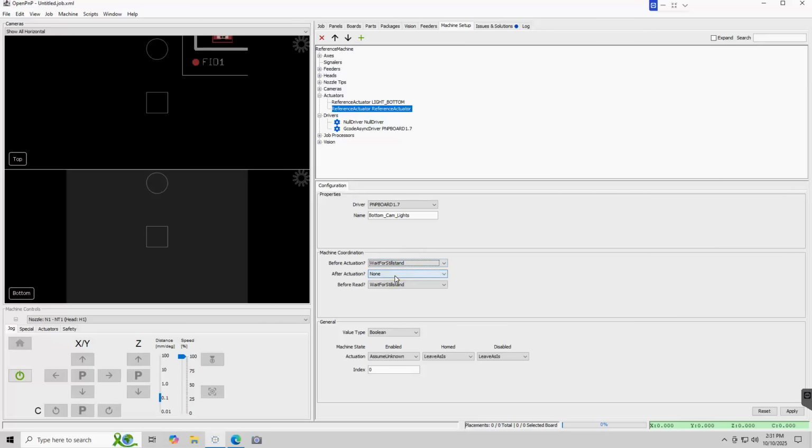We're going to leave this as none. Again, you've got a drop down. It would be unticked on version 2.2, and on 2.4 it's before read is wait for standstill. The value type we're using is Boolean. Assume unknown, leave as is, and in this case the index will be 2, and then we apply that. This gives us the ability when we set up the bottom camera to actually turn on the light.